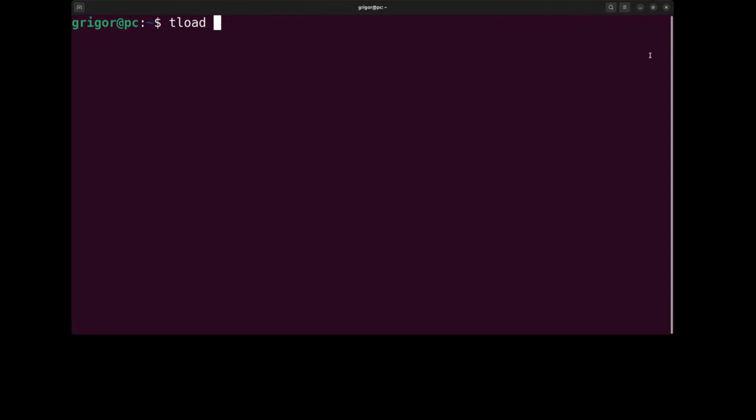By default, it displays the graph in the terminal where you run the command. It continuously updates to reflect system activity. This makes it useful for quickly checking system performance without installing heavy monitoring tools.